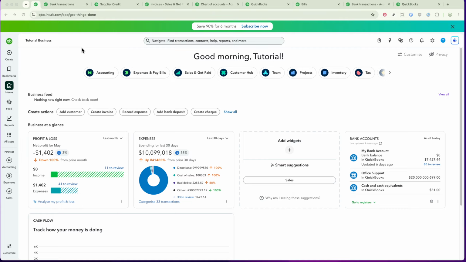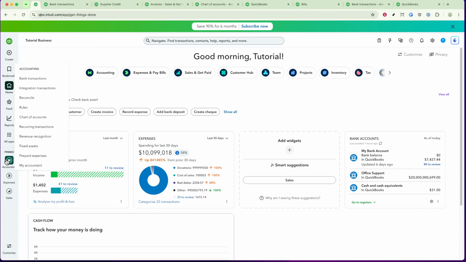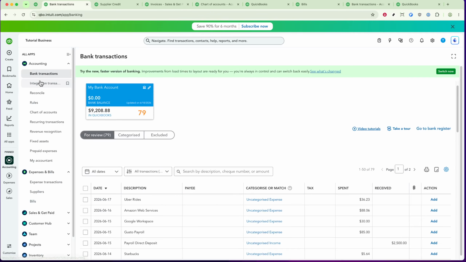First, open QuickBooks Online and locate the left-hand panel. This is your main navigation menu, where you can access all the key areas of your account. Once you're there, click on Accounting from here. Navigate to the Bank Transactions tab. This is where you'll find all the transactions associated with your linked bank accounts.